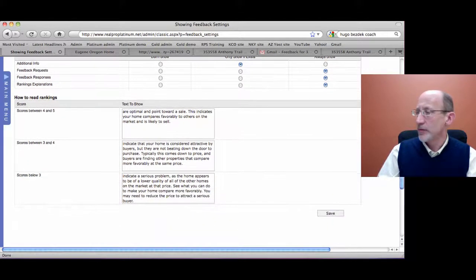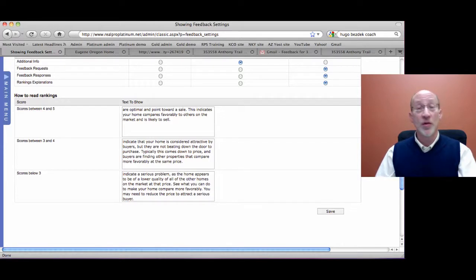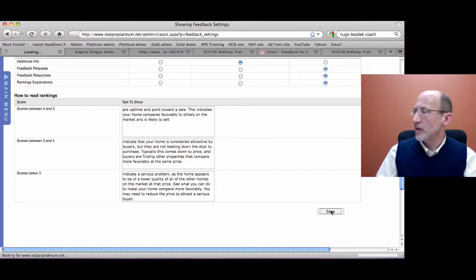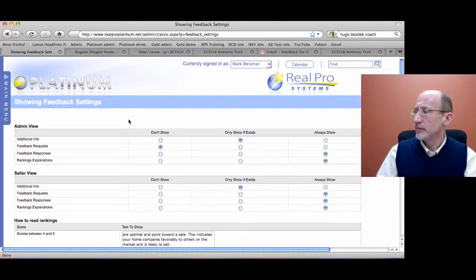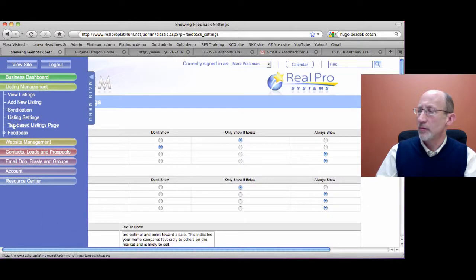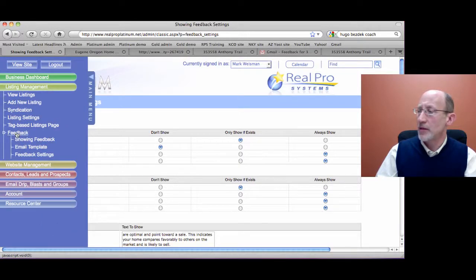And I mentioned that you could edit the way the 1 through 5 scoring is done, and that happens in these windows here. So I'll click Save and return to the feedback section.